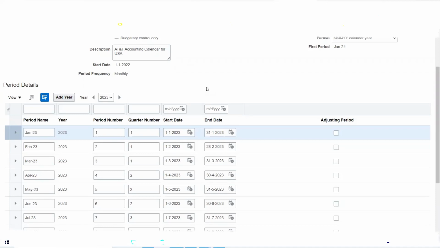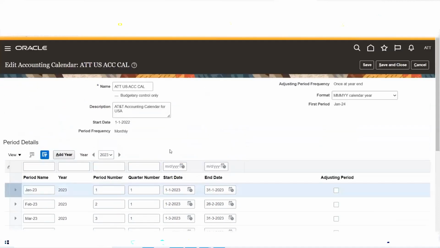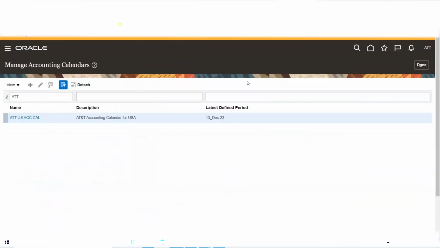In future, whenever we require, simply you can come to the same accounting calendar and add the years. When you click on add year, it will add the year. Within that year, whatever periods we have, all the periods also it will add. This is how we create the accounting calendar. At the time of implementation, we add 2 to 3 years of periods at a time. Later we can add whenever required. So that's all about accounting calendar.